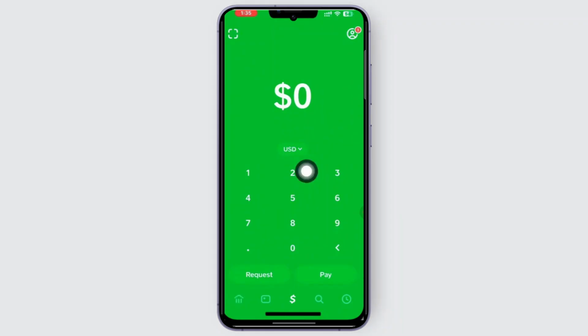So open up your Cash App application on your screen and you should find this interface. Now from the given interface, you may tap on the bank icon in the bottom left corner. Go ahead and tap on it.